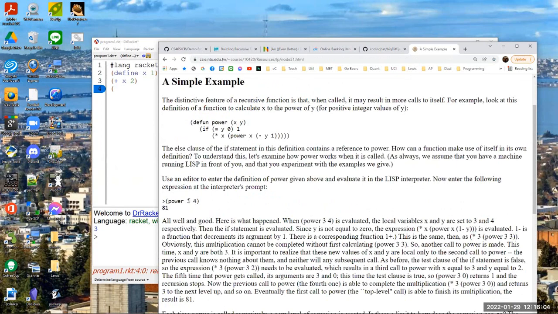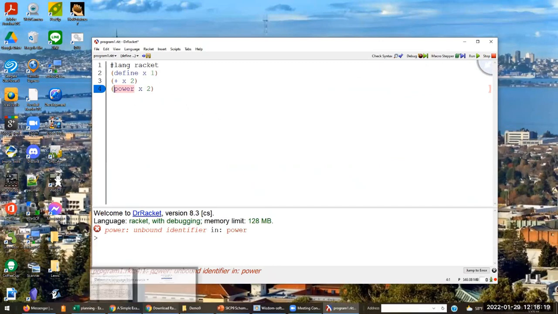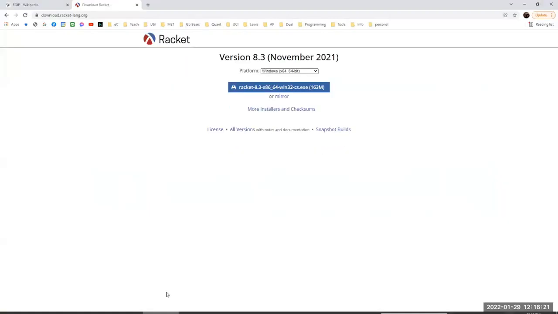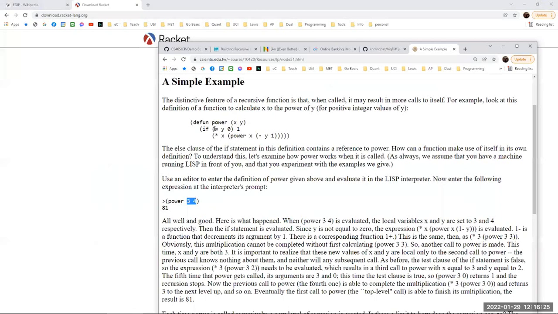So power 3, 4, you will get 84. Here you say power, x2, then it's x squared. Let's apply it. There's no such thing as power. Let me check one more time. This one actually is power 3.